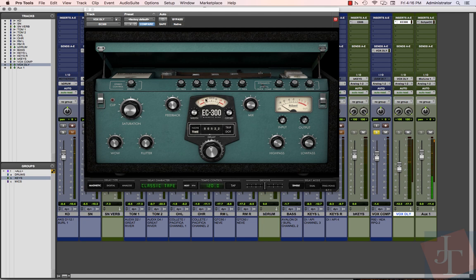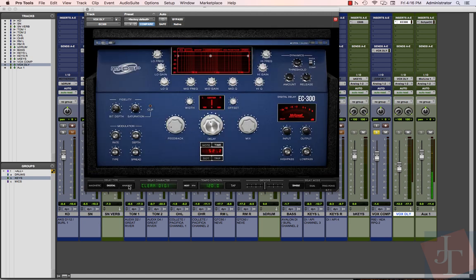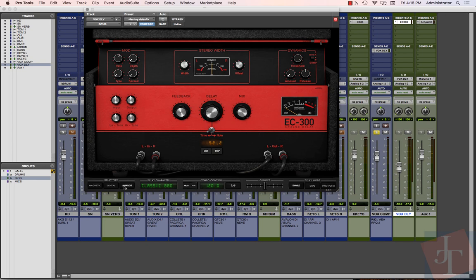So I would recommend playing with the settings on this delay. We have three different types. This is kind of that tape style delay, then a digital delay, and then an analog delay.